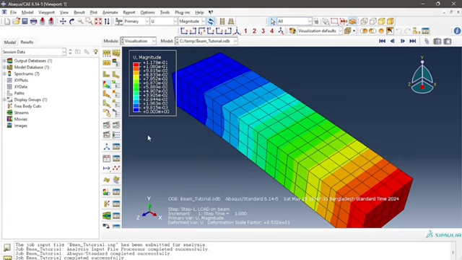And so this is all for the basic tutorial for designing a simple beam using Abaqus.